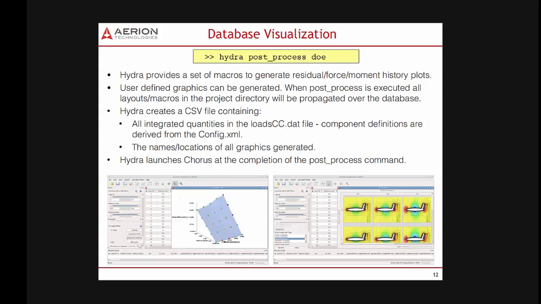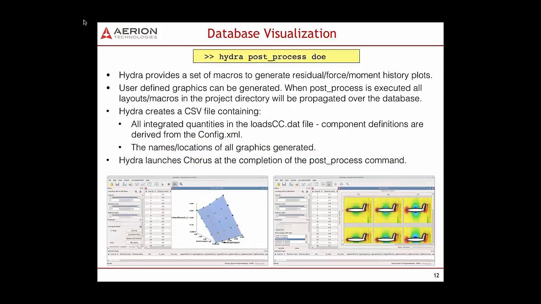Let's get to the part that I think everybody is really interested in, which is how we work with Tecplot, specifically Chorus. The Hydra post-process command provides the capability to work directly with Chorus. By default, Hydra provides a set of macros to generate residual, force, and moment history plots. These are those quantities as a function of the multigrid cycle used by Flowcart. We use these constantly in the field to assess convergence of the solver.